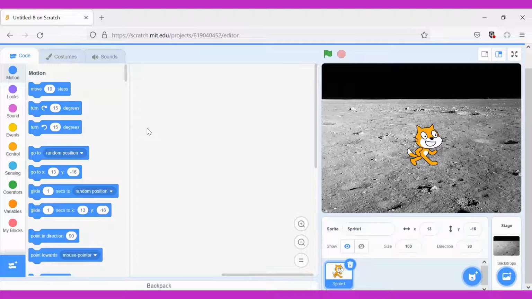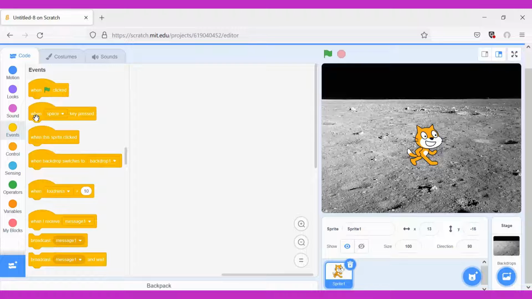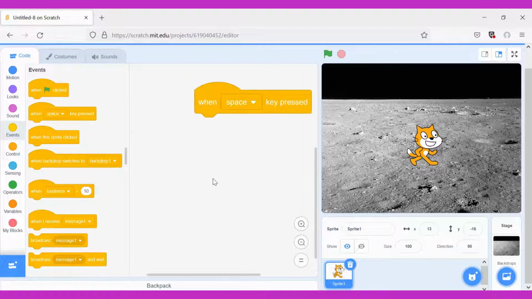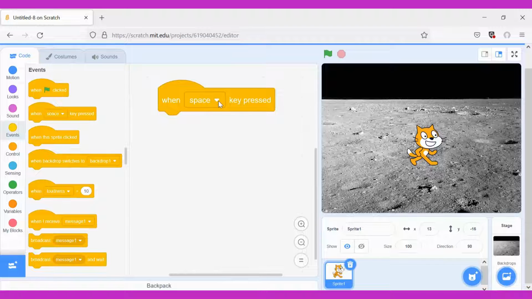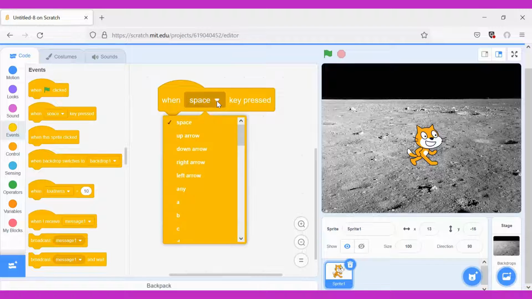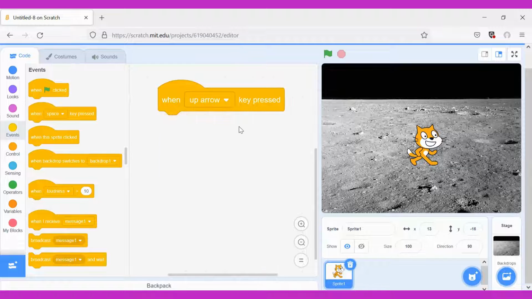So the first place we're going to go to code this game is this yellow circle called events. We're going to add this block that says when space key pressed. Now, instead of the space key, I want my cat to move up. So I'm going to click on this little arrow next to space and instead choose the up arrow. So what we've told the computer is, hey, when I press the up arrow, we want something to happen.